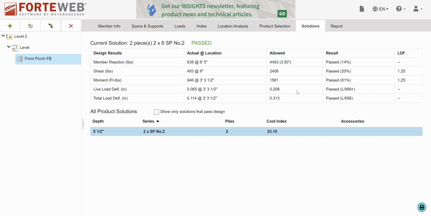The deflection is basically nothing. So you might as well just go with two 2x6s. If you want to do two 2x8s to make yourself feel better, you go right ahead. But in this case, I know this is sufficient.